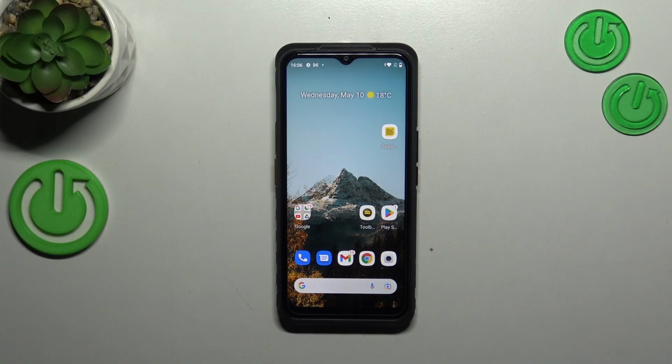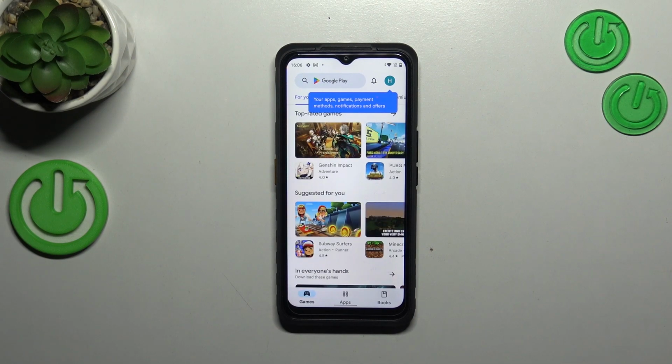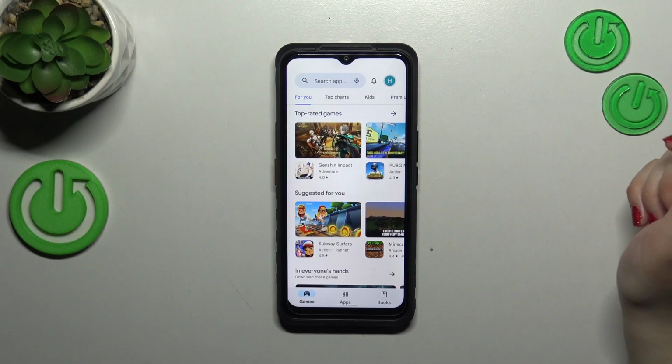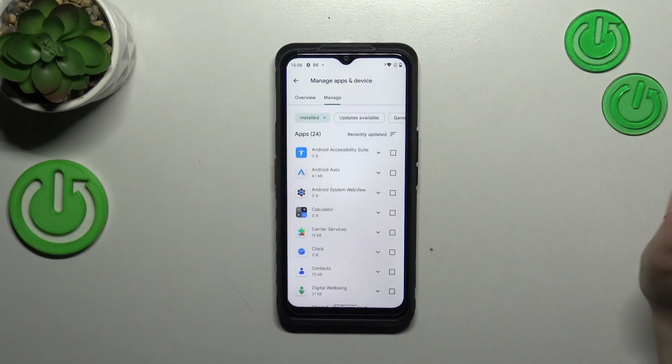So first of all, make sure that you've got the internet connection, and I highly recommend to use the Wi-Fi instead of mobile data, and then let's enter the Play Store. Of course, if you've got your account added to the device, then you will be automatically logged in. If not, you will have to either sign in or log in, and then tap on the circle, which is your account. Tap on Manage Apps and Device and enter Manage.